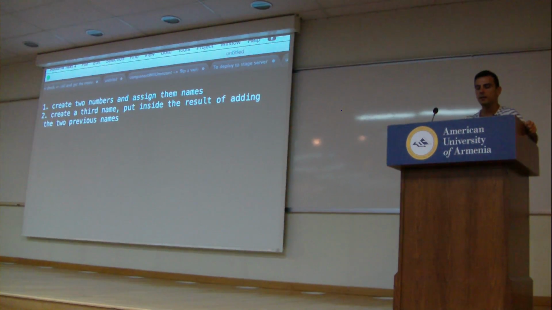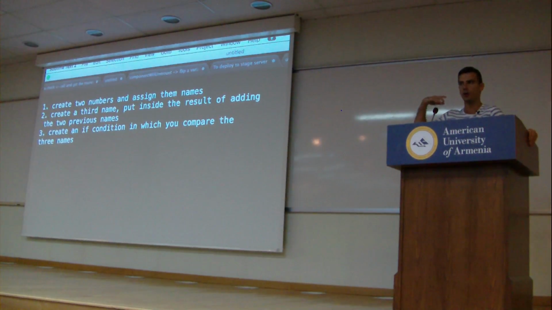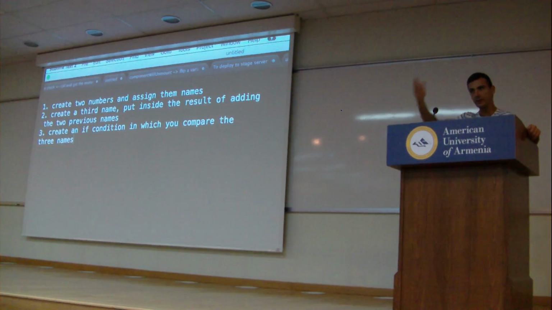Okay. Then, 3. Create an if condition in which you compare the 3 names. Compare them in whatever way you want to whatever you want. You want to compare them to each other? Fine. You want to compare them to just hard-coded numbers? Fine. Just write some Boolean logic that you think makes sense to you.